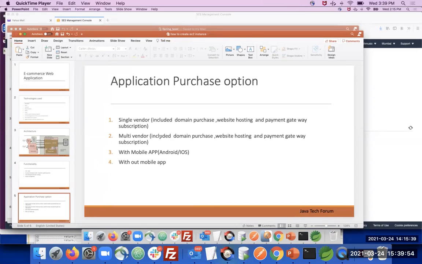Then we are splitting the application into sales options. One is single vendor and the other is multi-vendor. Single vendor means they get end-to-end separate access: separate server, separate website, web hosting, everything separate. Based on the user requirement, they can go with their own separate server, or they can host it in a cloud server. Anything is fine.